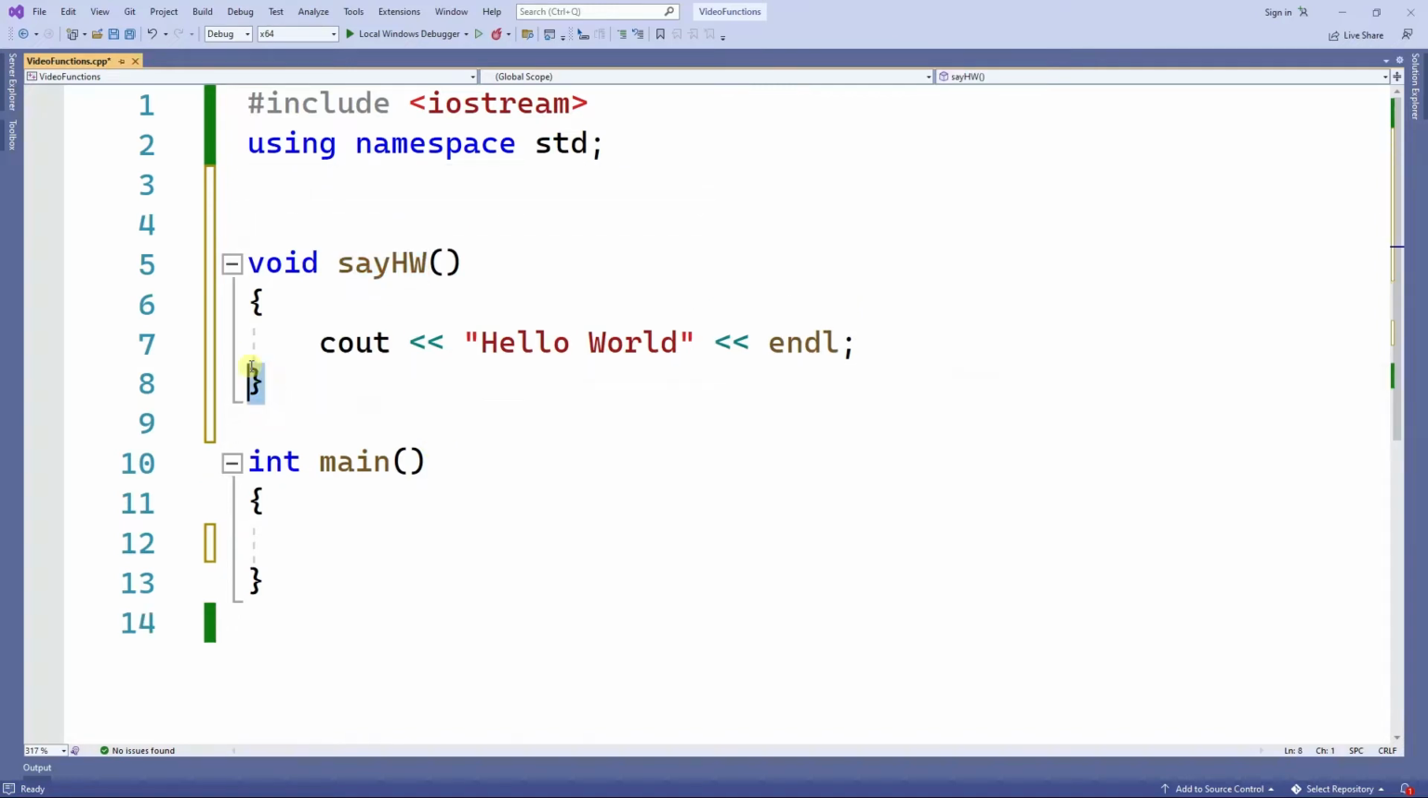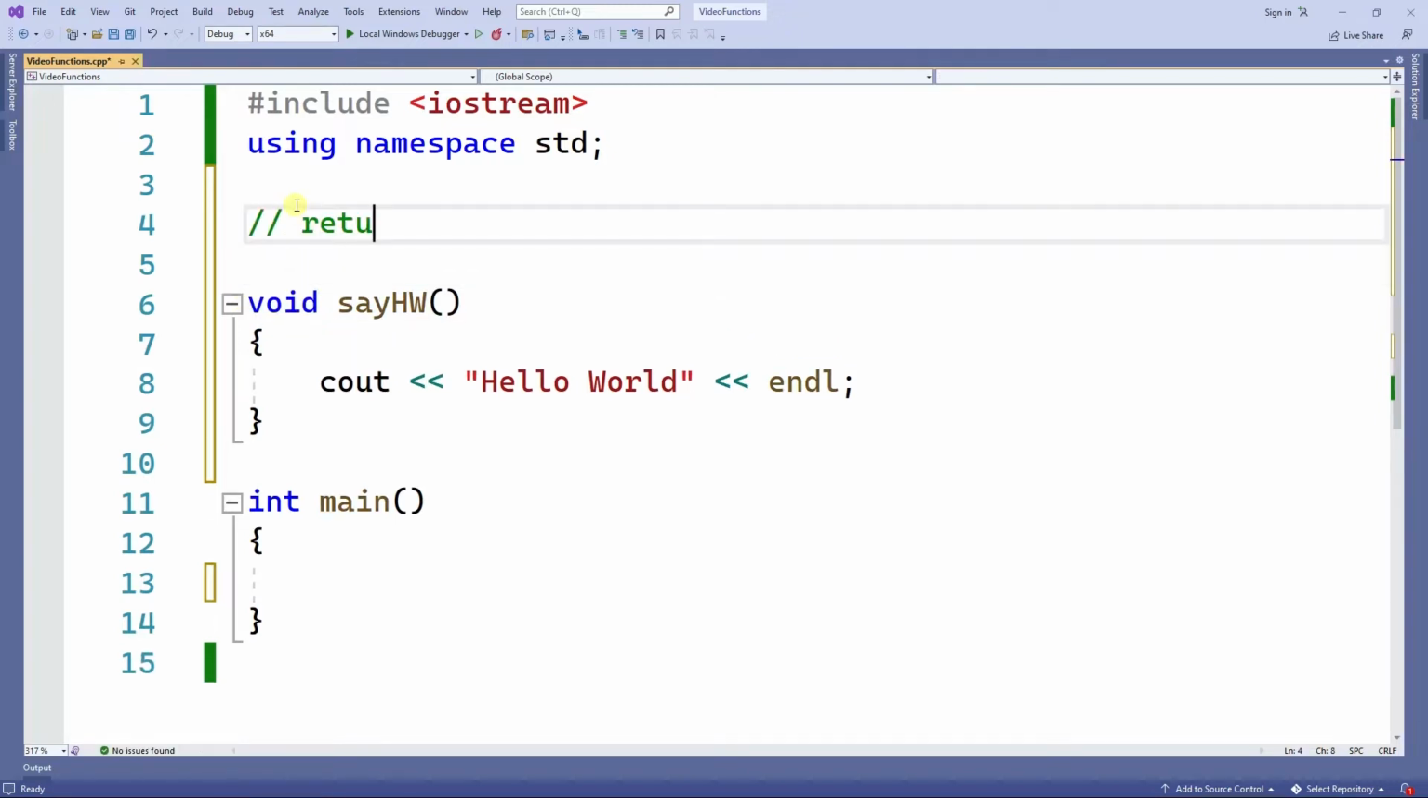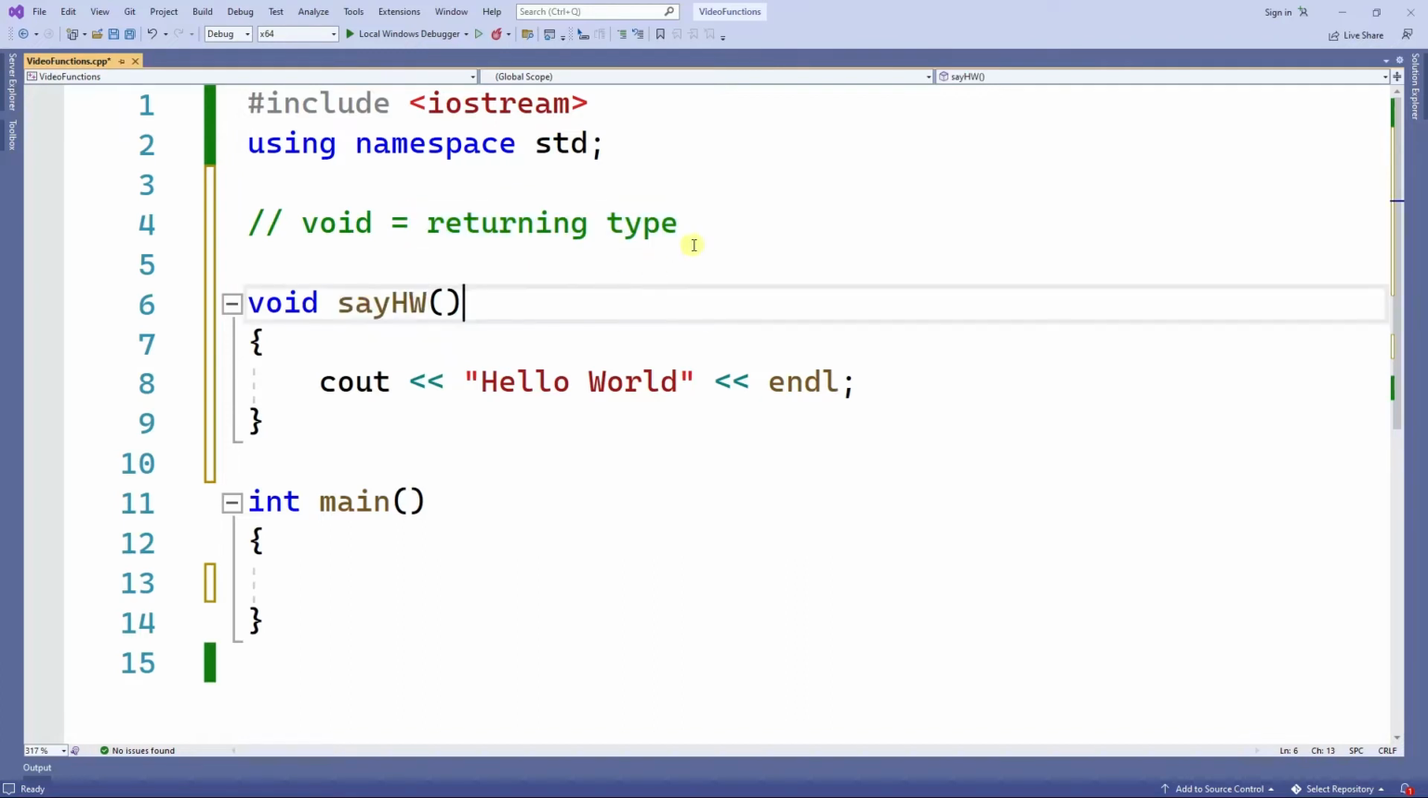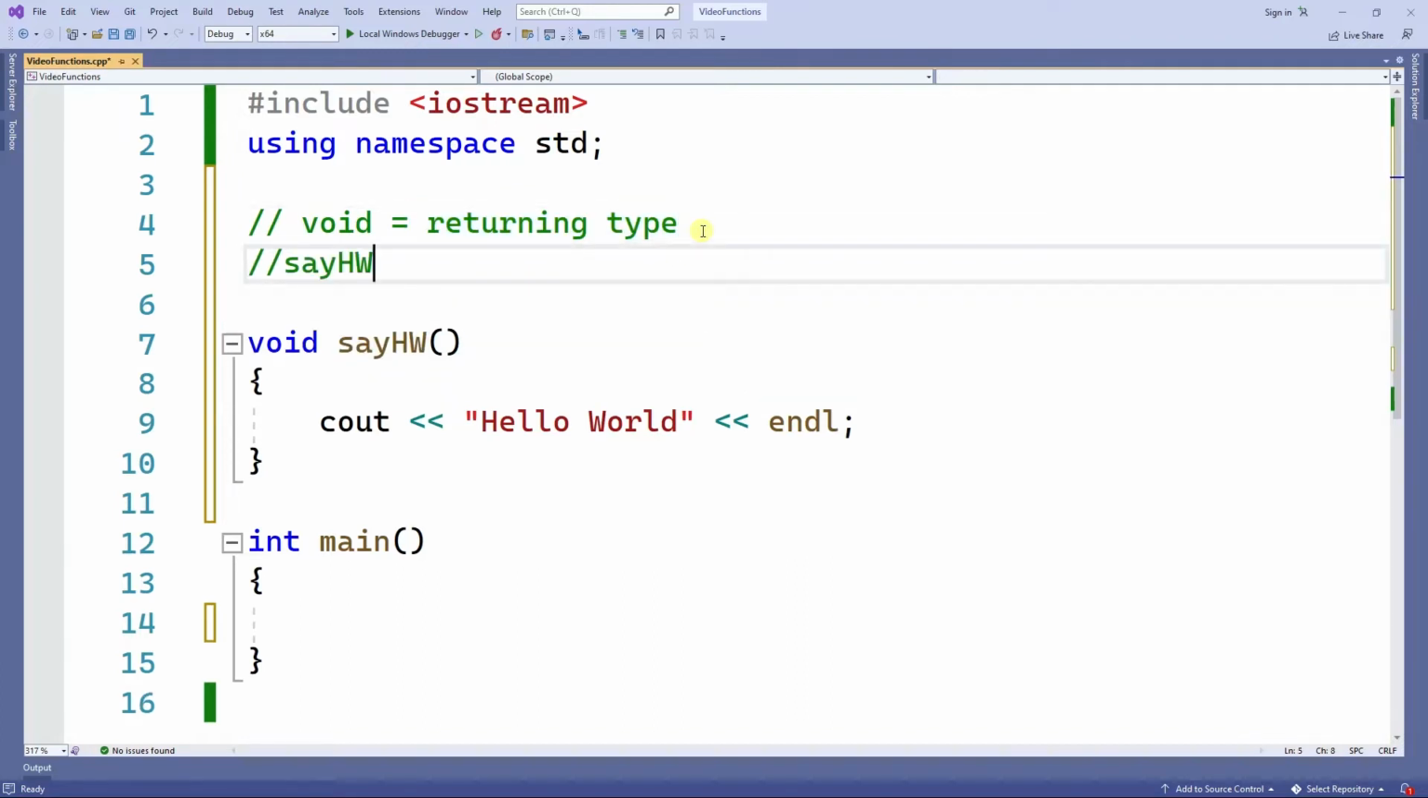This function has a couple of components, so let's go over them. The first word that you see here is void. Void is the returning type. Later in this video, we're going to change the returning type to other data types, and you're going to see a little better how this works. The second thing is say hello world, which is the name of my function.